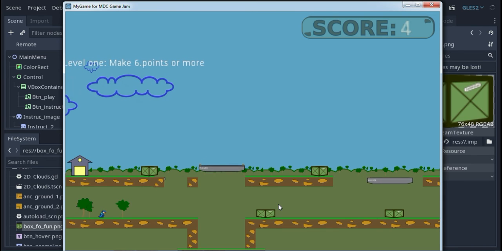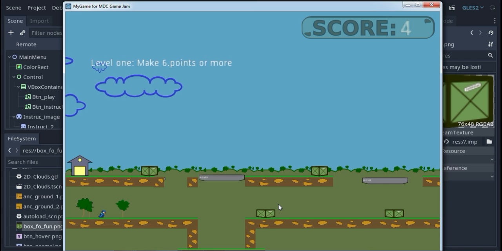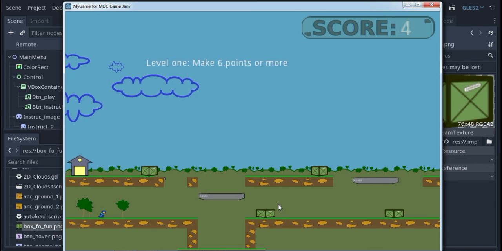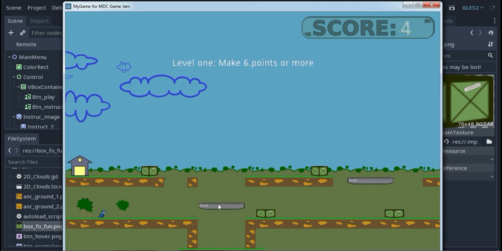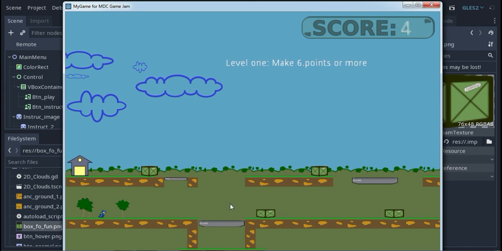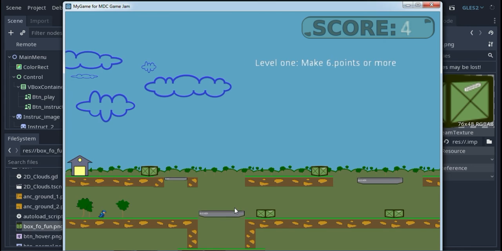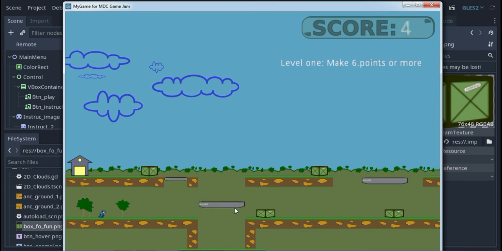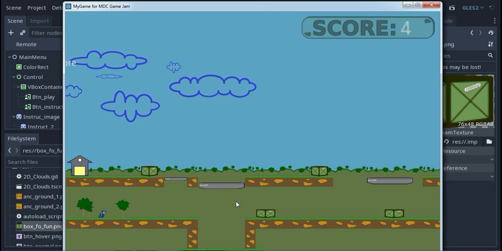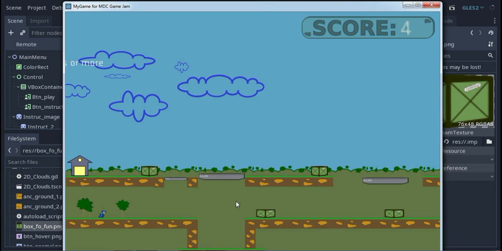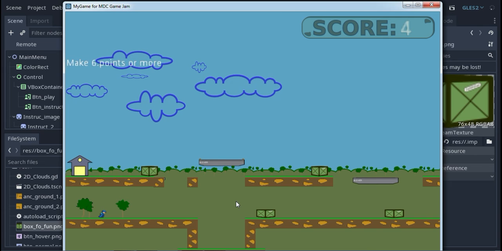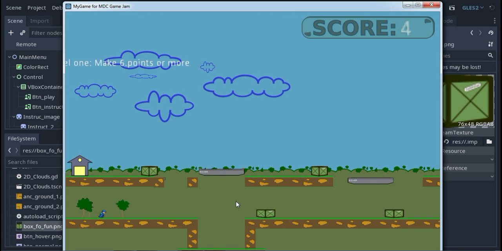So, for example, let's take this moving platform. Add some design around it or some images, but don't change the function of it. The function is moving up and down. Okay. Next thing.